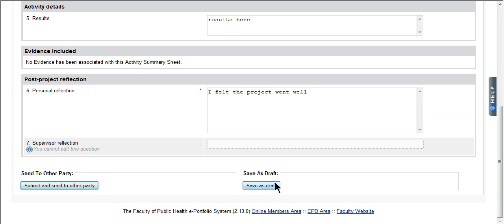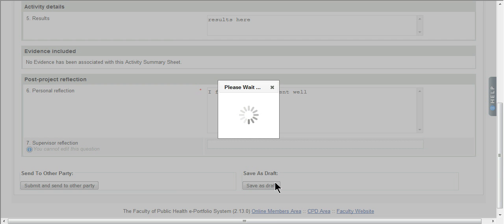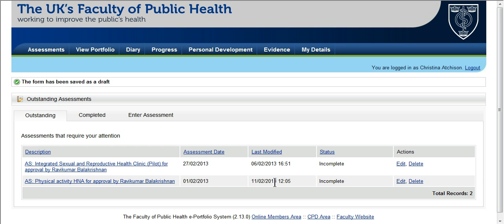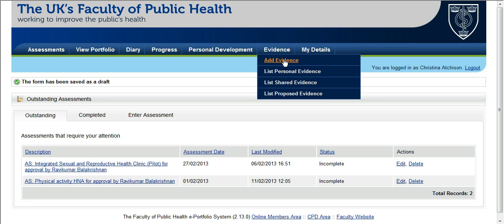Once you have completed these details, click on Save as Draft, as currently there is no evidence or learning outcomes associated with this activity summary sheet. To link evidence and learning outcomes with the activity summary sheet, we need to create an evidence learning outcome unit and link it to the activity summary sheet. So to add the evidence, I go to Evidence, then Add Evidence.